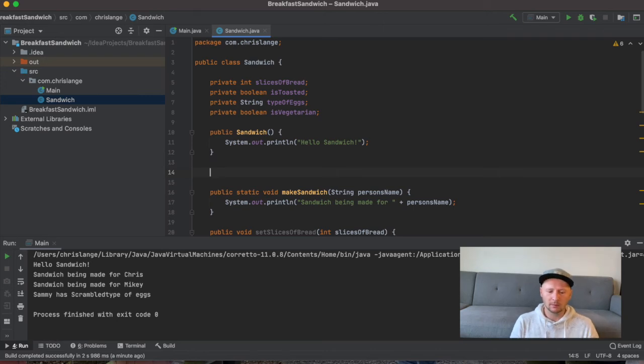And you can do multiple constructors. So right now we've got a base one. We could do one where we only ask for slices of bread. We can do one where we only ask type of eggs. But more often you're probably going to make one that's asking for all of the information or most of the information. Now IntelliJ, again, has another shortcut for that.